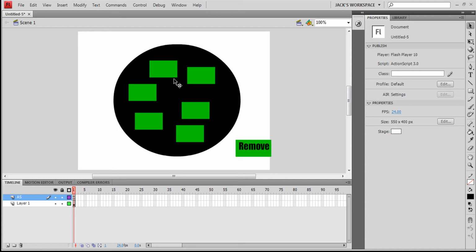In this tutorial, we're going to be discussing how to use a while loop instead of a for loop. It's kind of the same thing, but it runs while something is true. So if we were to look, I have two layers. The first layer, layer 1, is going to hold all our objects, and the second layer is AS, which is going to be our action script.